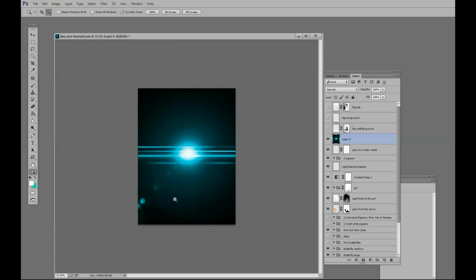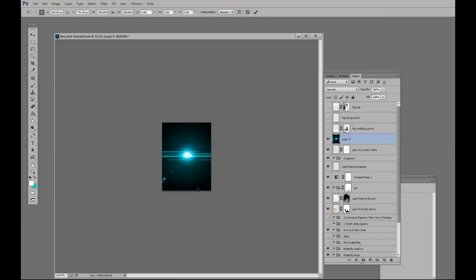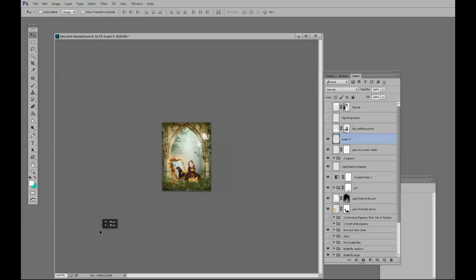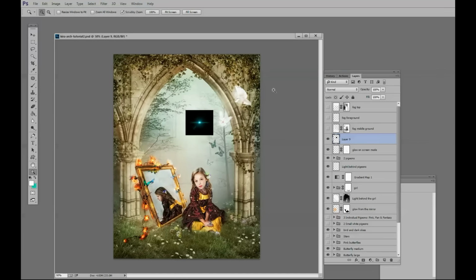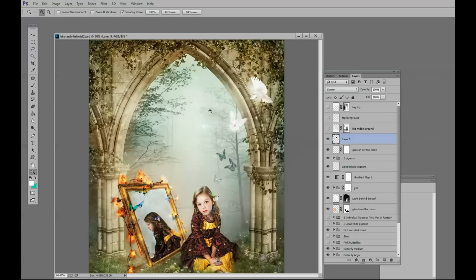Resize it. Bring it back into the picture. Okay, black background, which means screen mode. Right, and now we have a little dot here with a beautiful color that we can move and drop, let's say, on our blue butterflies, like that.